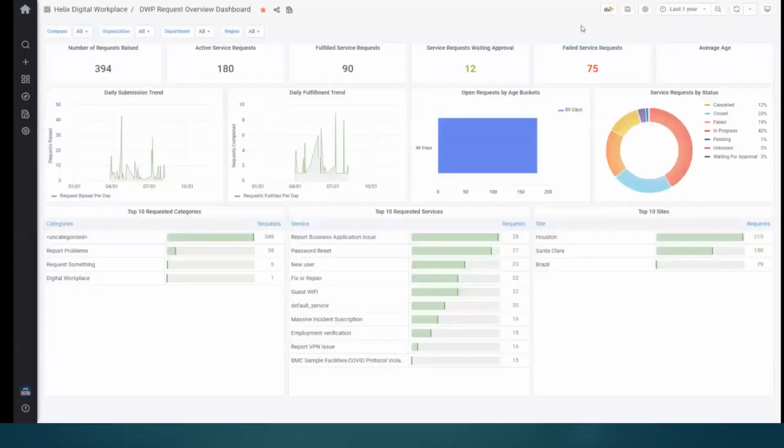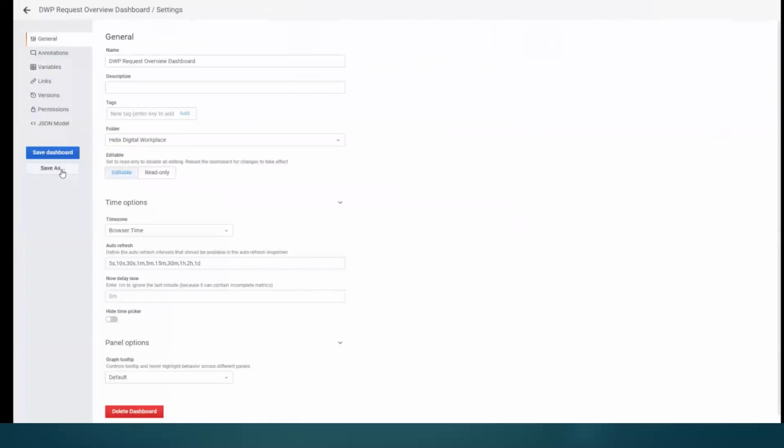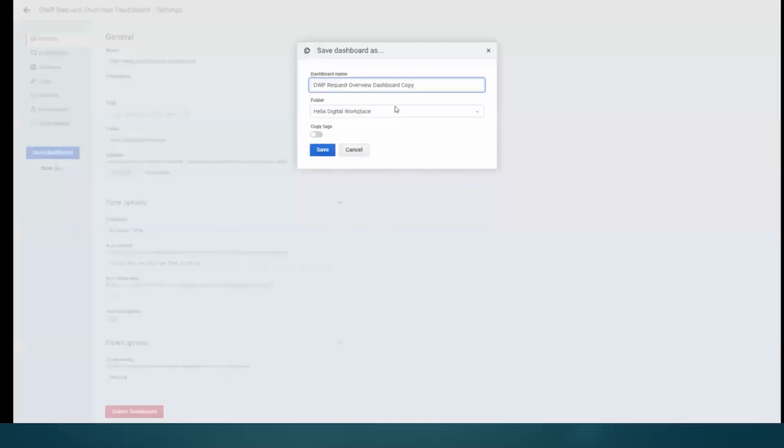Now this dashboard looks good to me. I want to make some changes and make this a personalized dashboard. So I can go to this dashboard setting and make my own copy here. So it will quickly just make a replica of this dashboard. So that's one way to create a dashboard.